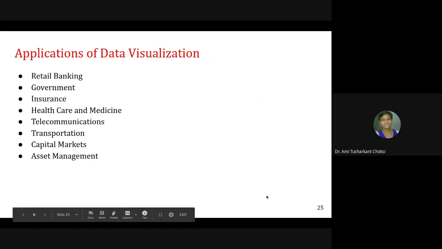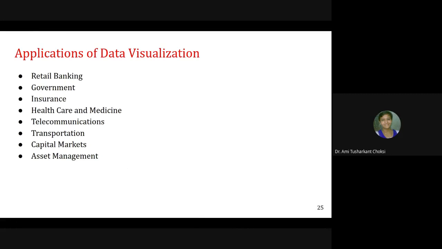So, what are the applications of data visualization? We can list out a few here, but otherwise, many more can be there. So, we can say retail banking, government, insurance, healthcare and medicine, telecommunications, transportation, capital markets, asset management.